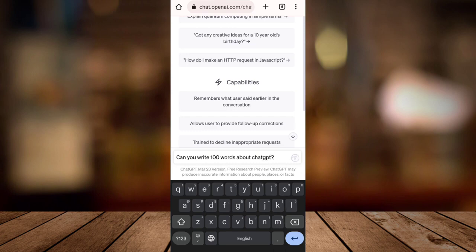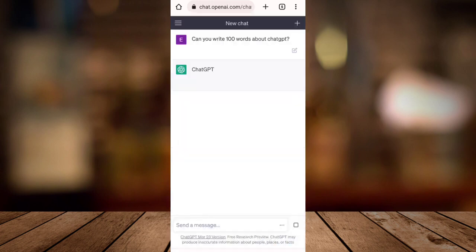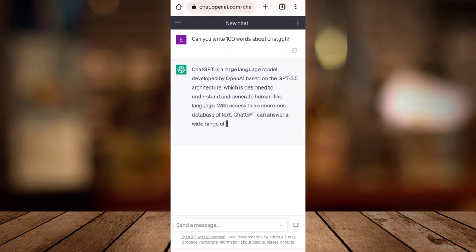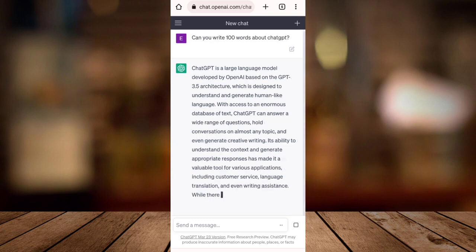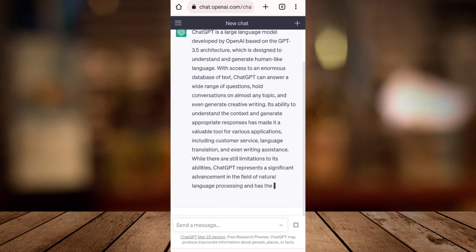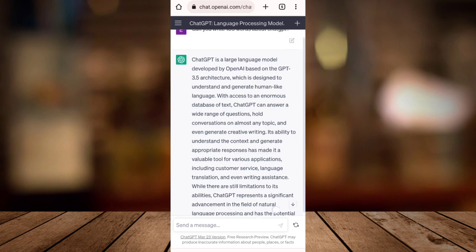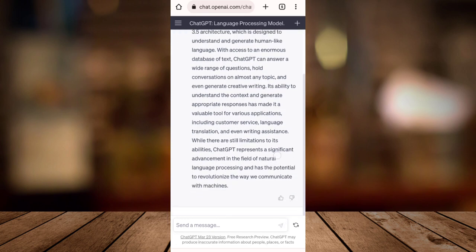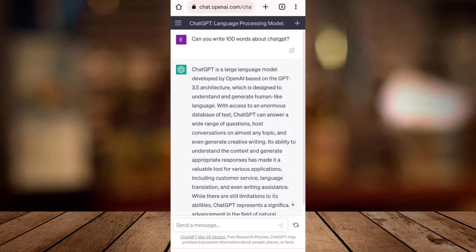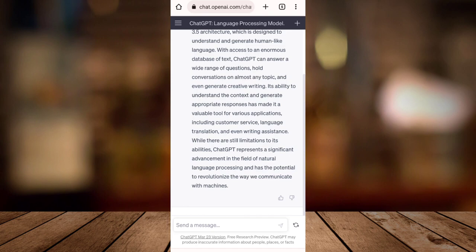And then tap on send, and as you can see on your screen, it will automatically generate text for the answer to that question right over here. As you can see, it is explaining about this ChatGPT processing method. And if you are okay with that, you can see the thumbs up button right here at the bottom. You can tap on that.